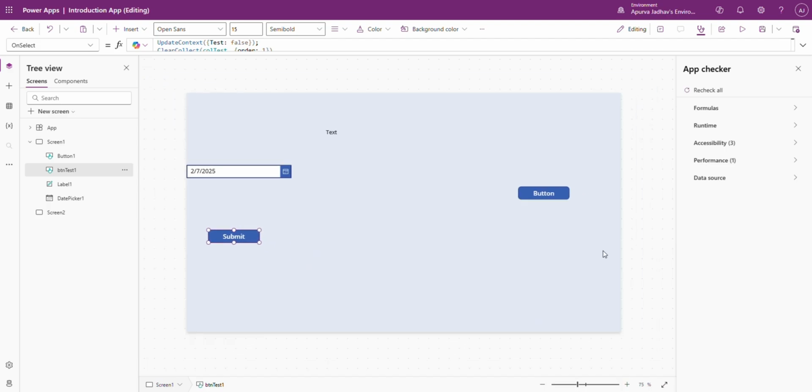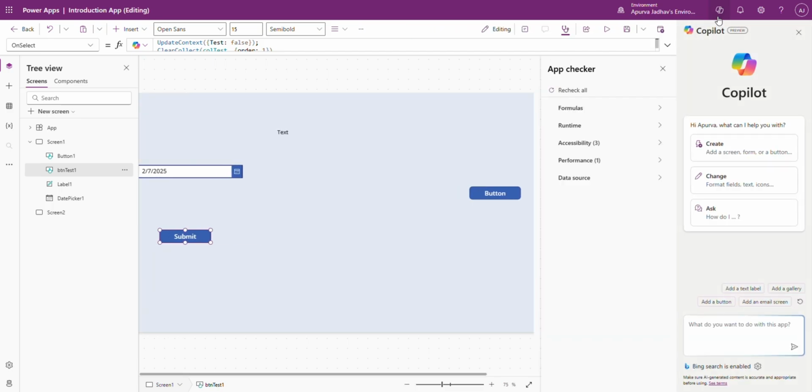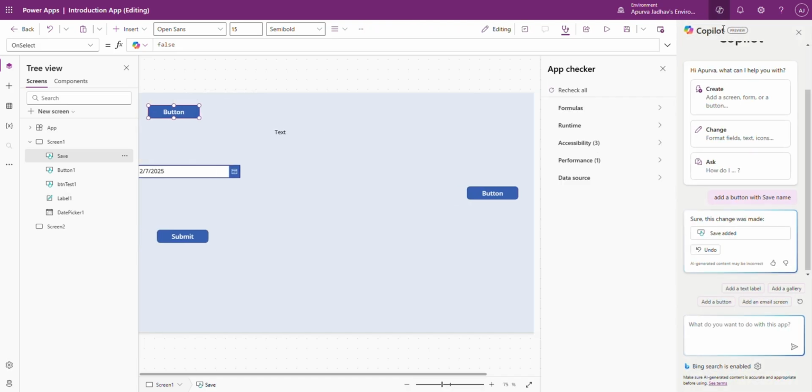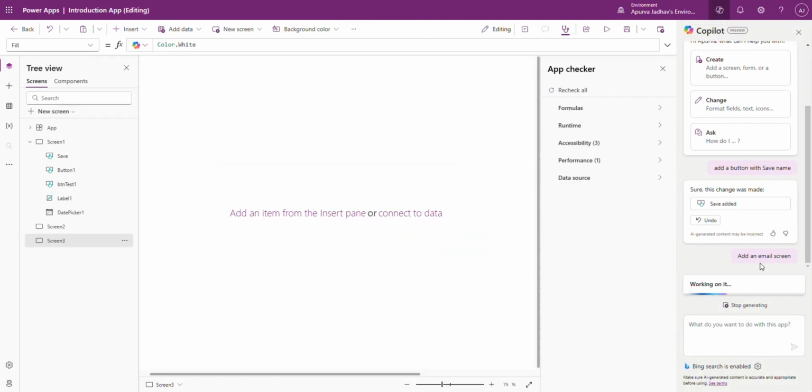We also have Copilot available. So if you click on this icon at the top, it will start Copilot on the right side. Now, of course, you need to double check the answer that the Copilot is giving, whether it's correct. But it is able to do simple tasks like adding buttons, maybe changing buttons. You can change formats, you can add screens. You can also ask it what is a gallery. So it is able to perform certain actions. Of course, it's not able to perform any complex scenarios just yet, but who knows?